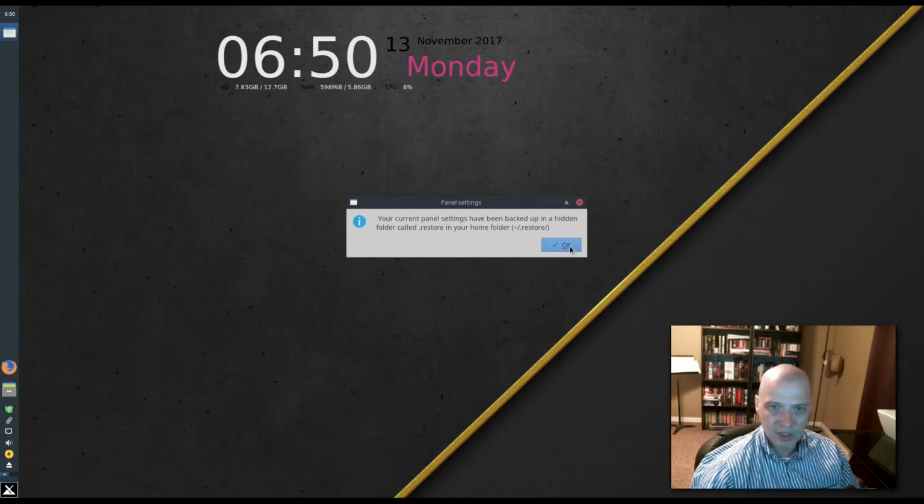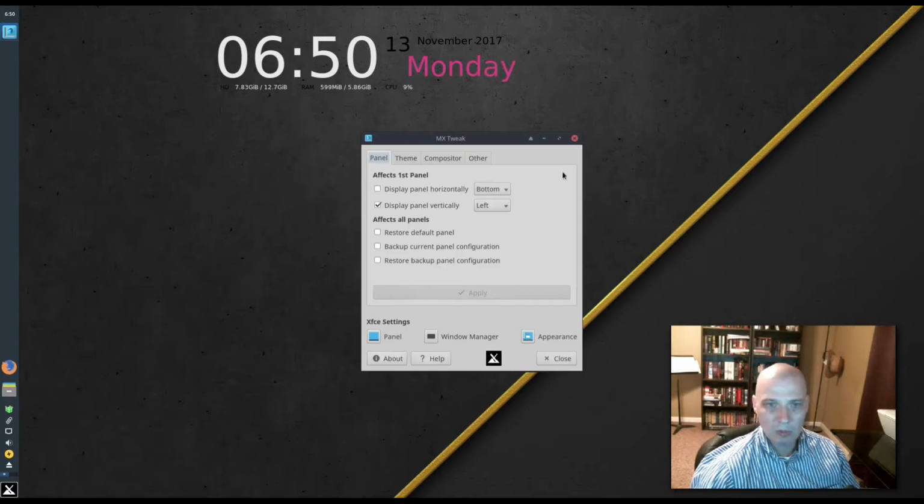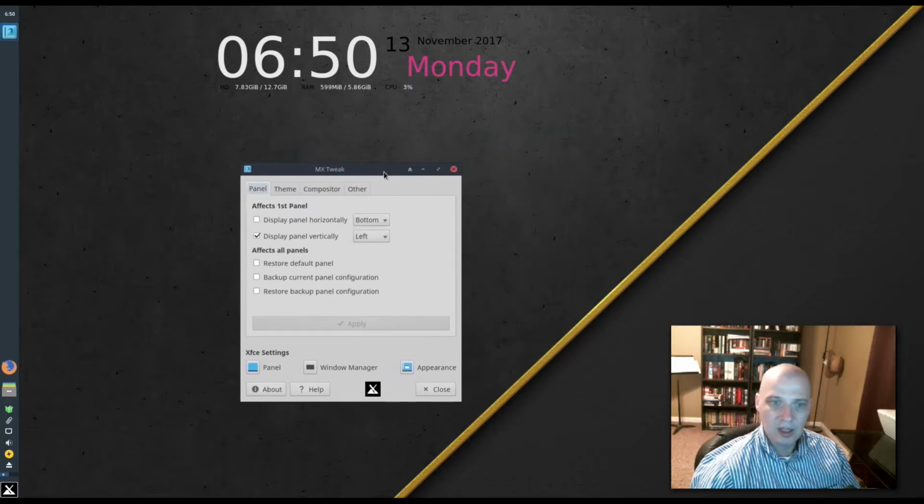Your current panel settings have been backed up in a hidden folder called .restore in your home folder. I'm not sure why it warned me of that, but I guess if for some reason when I'm going through these tweaks, if I break something, it's letting me know there is a backup. So that's pretty cool. So it looks like the tweak tool would let me move the XFCE panel around the screen. If I didn't like it on the left side, I can move it top, bottom, maybe right. Although I really hate right side panels. They don't make any sense on the right side of the screen. The left I don't mind, but since it's here by default, I'm going to leave it there.